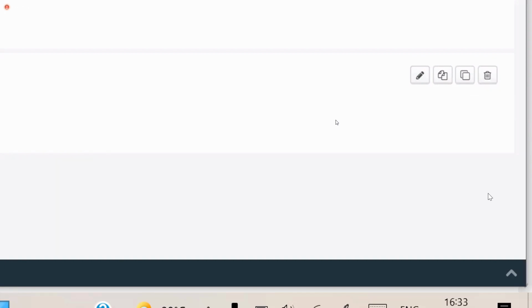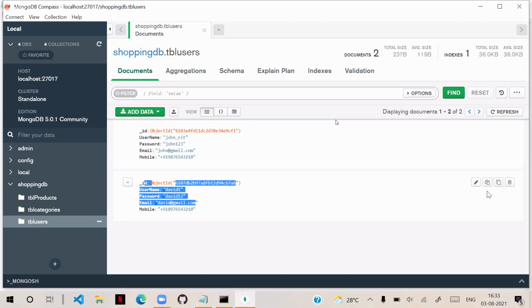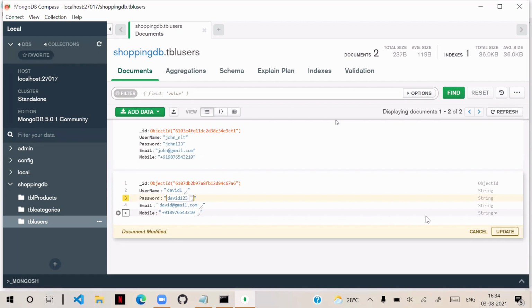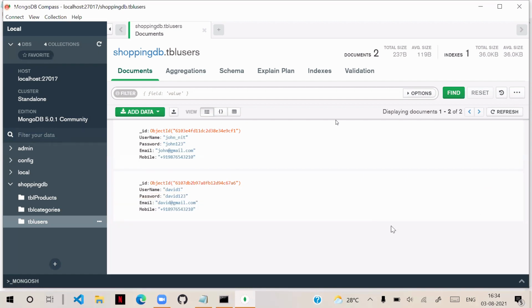Clone means it will create a duplicate, right? So here when I click on edit, it opens the edit mode. In the edit mode, you can edit the field name, you can change the field name, you can change the value. Suppose password is David123. I made the changes, then click on the update button. Then it is finished.